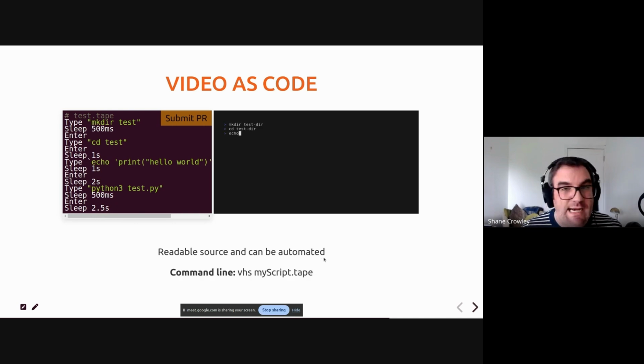So just like Carbon, VHS is a command line tool, or Carbon has a web-based interface, and it also has a command line interface. VHS is a CLI-based tool. So this is something you could use in a continuous integration and deployment pipeline with GitHub if you wanted to include GIFs of your terminal commands in your documentation.